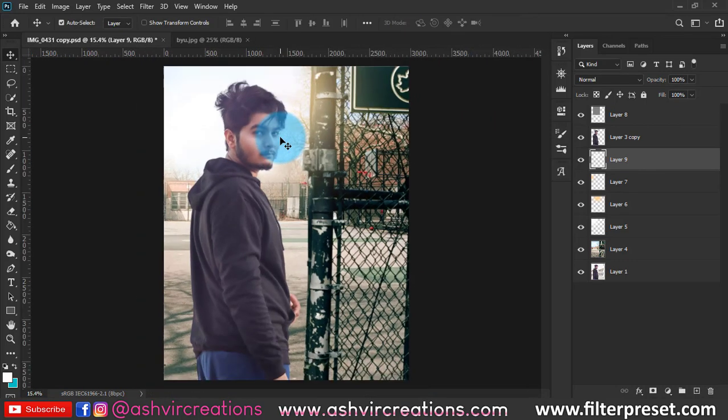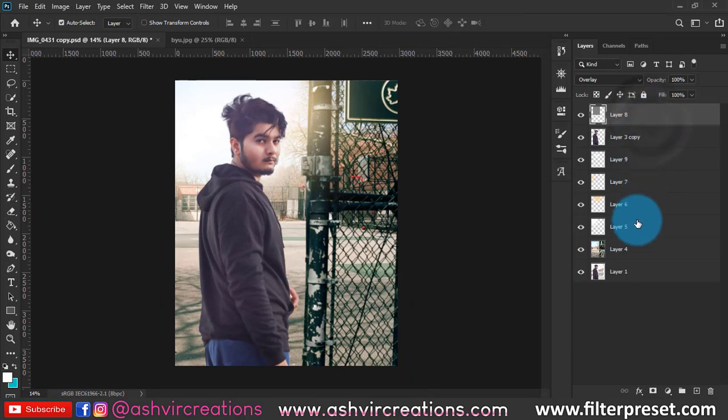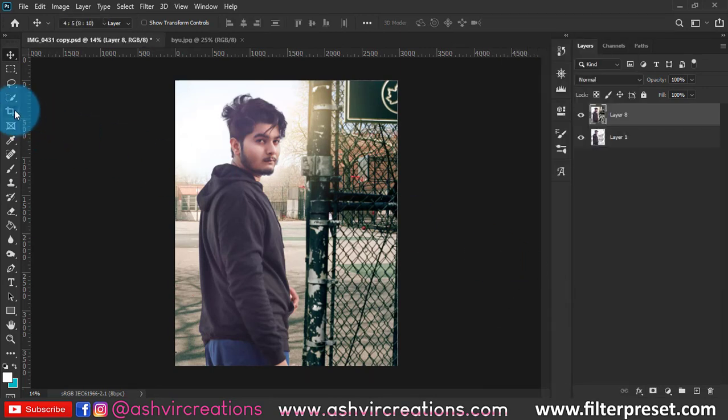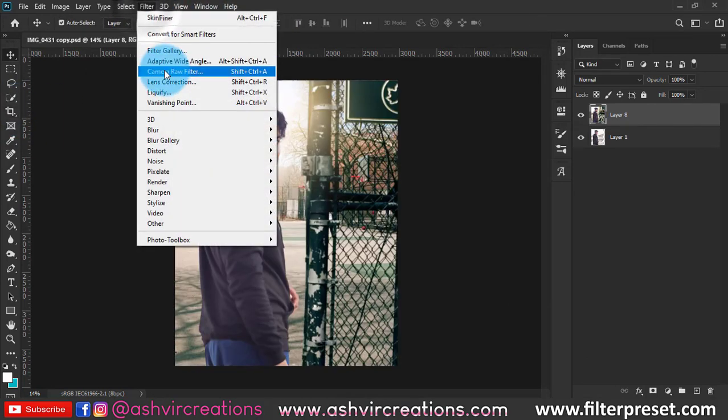Because this will actually give your photo a cinematic vibe, which is very important in Toni Mahfud inspired editing, right? Now just merge all the layers. Select the shift key and merge all layers. Select the crop tool and hit crop once again, and just hit OK.